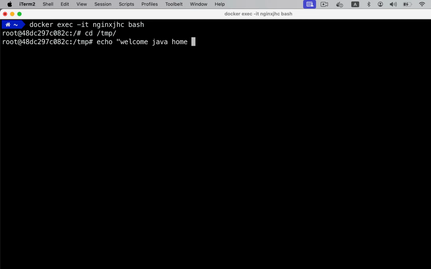Let's do one thing. Let's get inside nginx container. Let's create one dummy file for the sake of demonstration. Echo some text. This command creates jhc.log. In that it puts this text message. Now I want this file which is inside the container on my local host. Let's exit from the container.